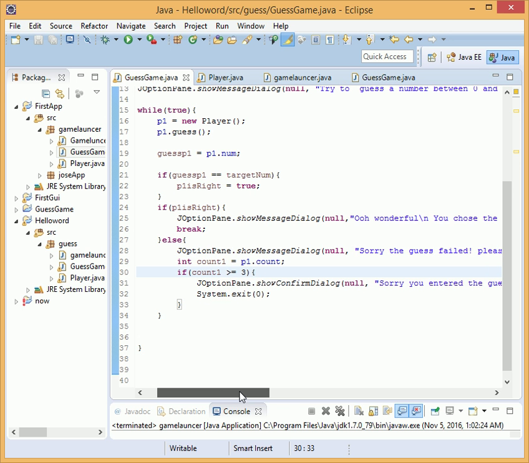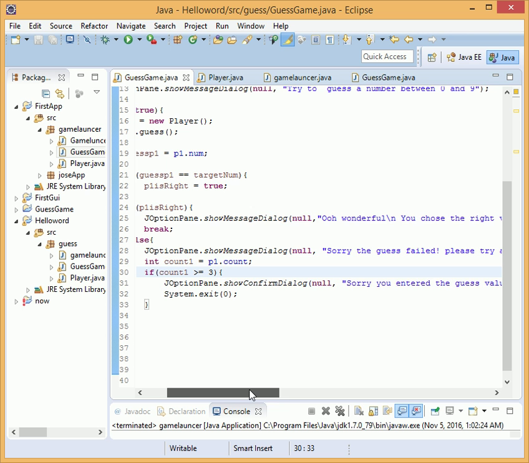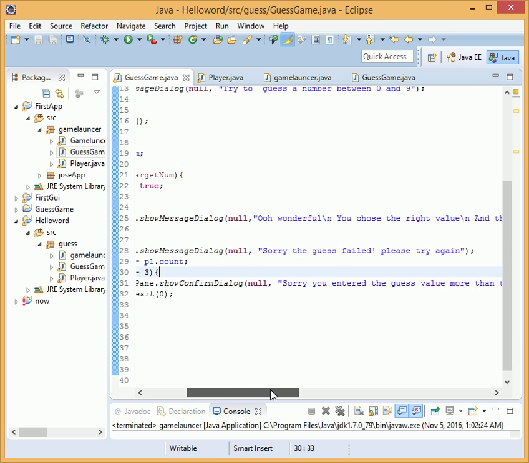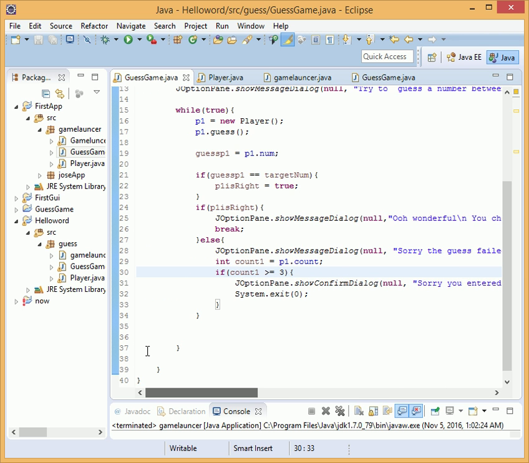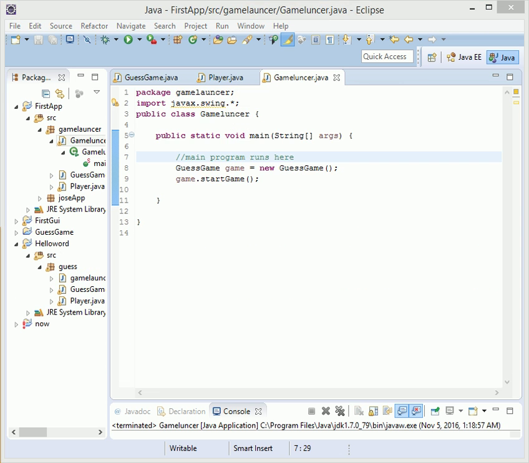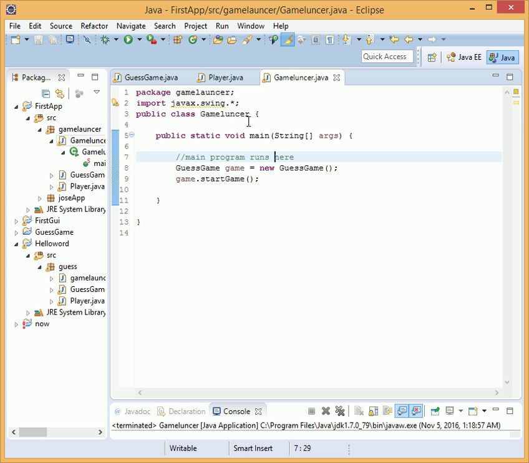Maybe we can check it. We need to check where the error is, where it exceeds. What might be the problem? Let's check. Oh no, I think the error was just here. This value, we didn't use it properly. Now we save it and then we run our program here.